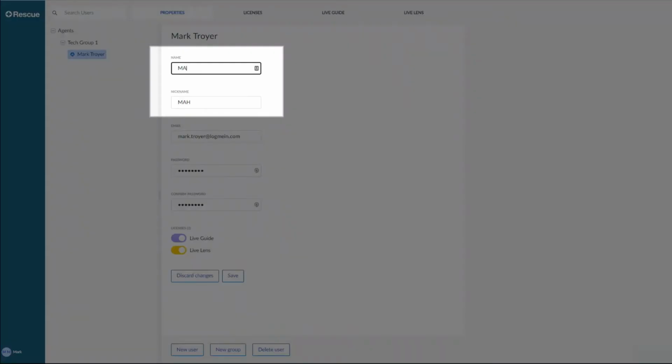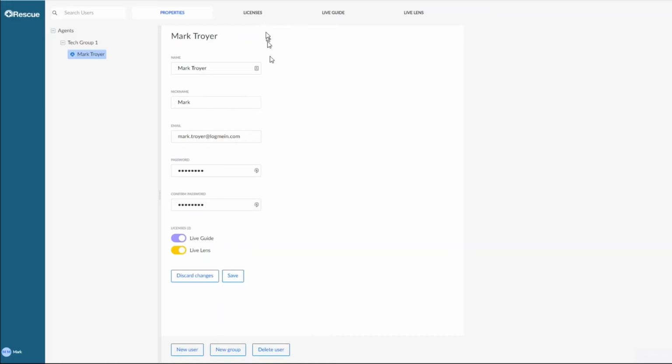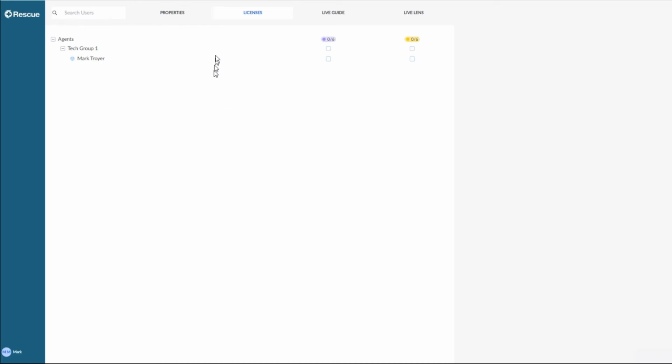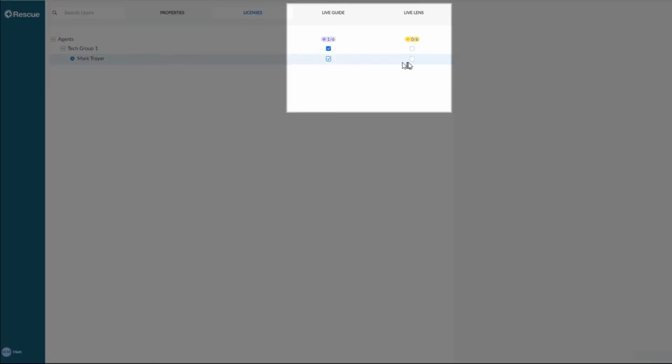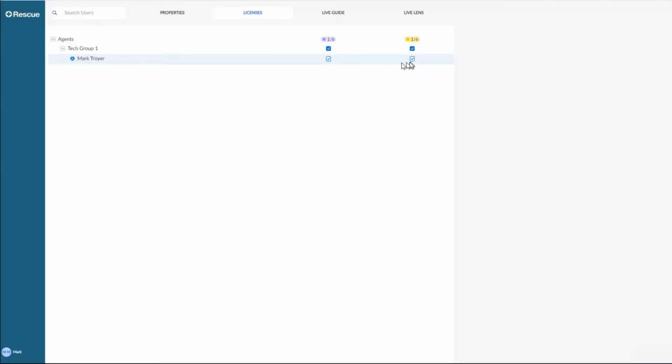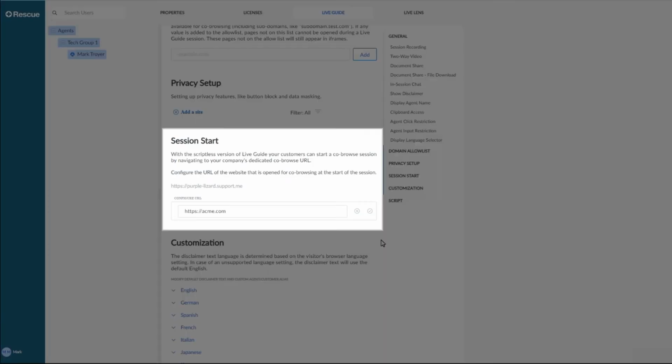First, you will need to change your name from the default MAH or Master Account Holder to a human readable name. I've configured my name, of course, to Mark Troyer in my test account with the nickname of Mark. Second, you will need to allocate a Rescue LiveGuide license to your username. And third, a custom domain or subdomain needs to be created for your account. This is the rendezvous point web address where end users will be directed to start a session.